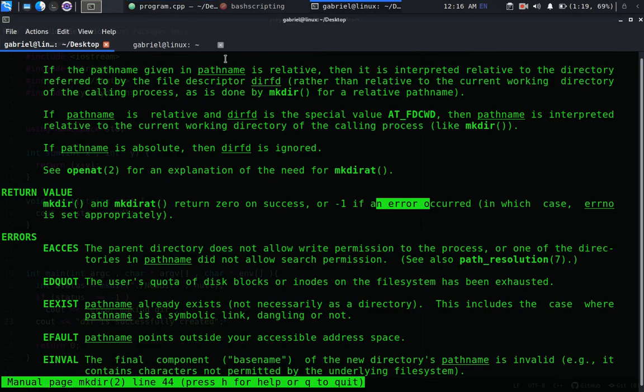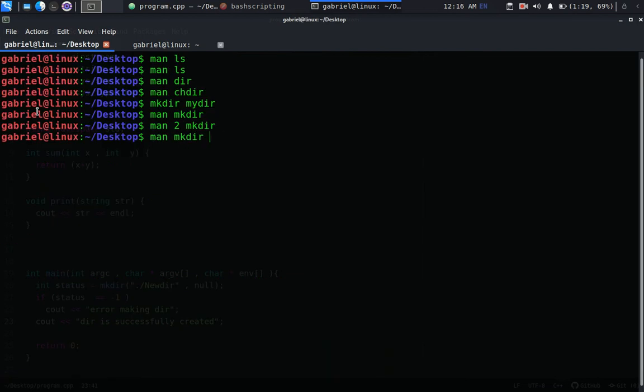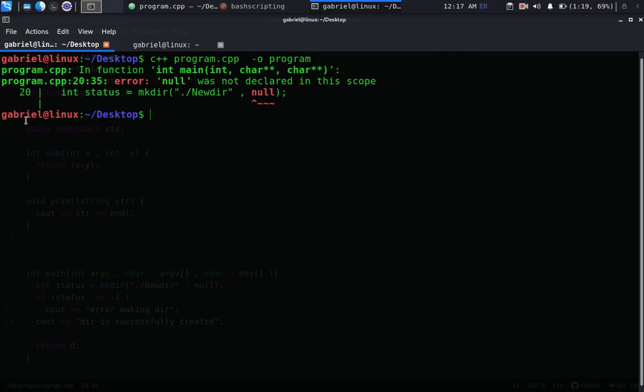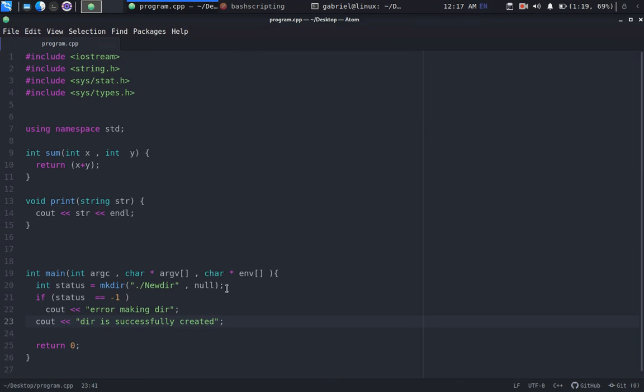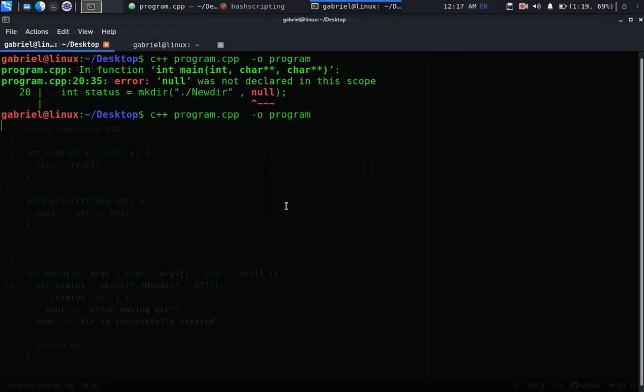So let's run this code real quick. I think this is actually the longest part of it. Okay, let me do it the way I do it. C++ program, and then the output is the program itself. Let's see what we've got. It says null was not declared in this scope. Alright, that's nice. It's actually expecting us to put in some flag right there. So I think it should be 0777 like that.